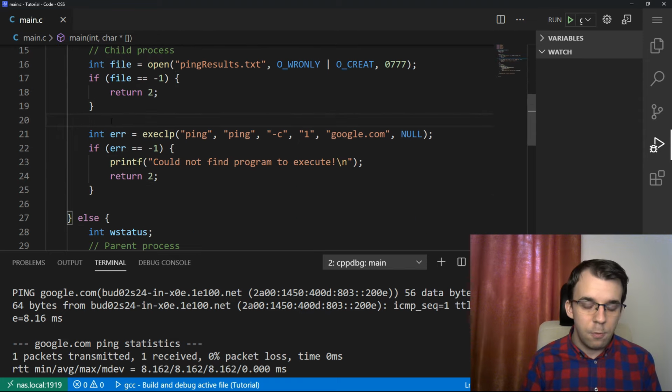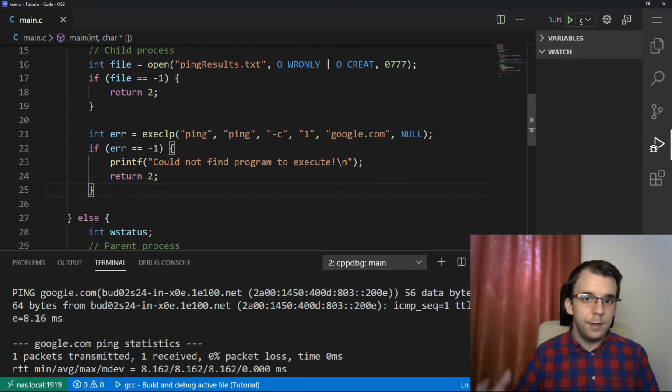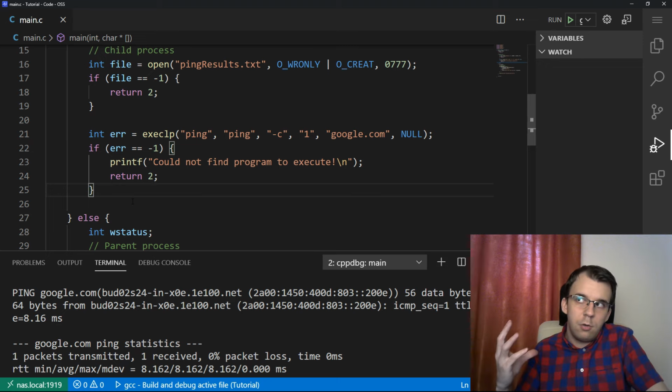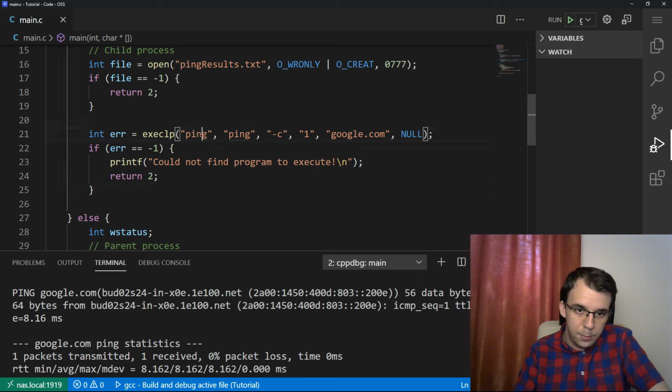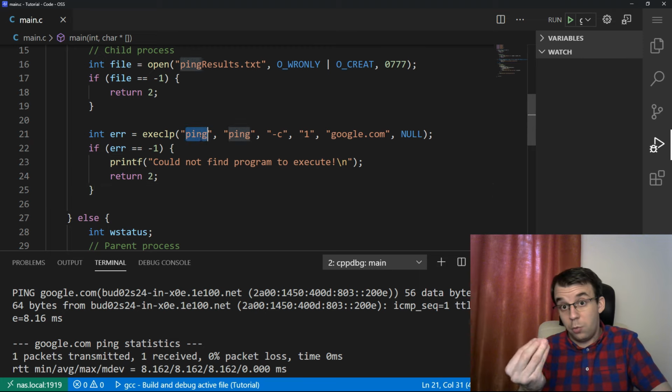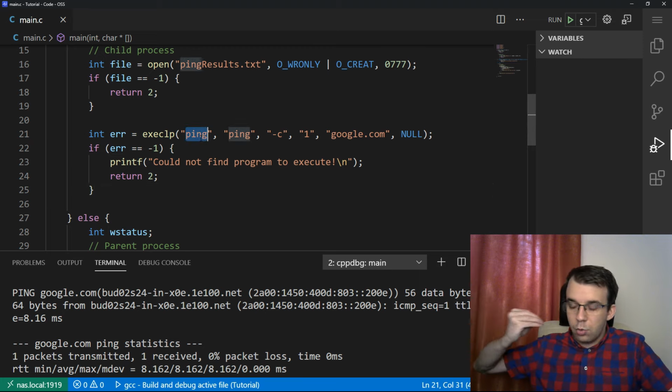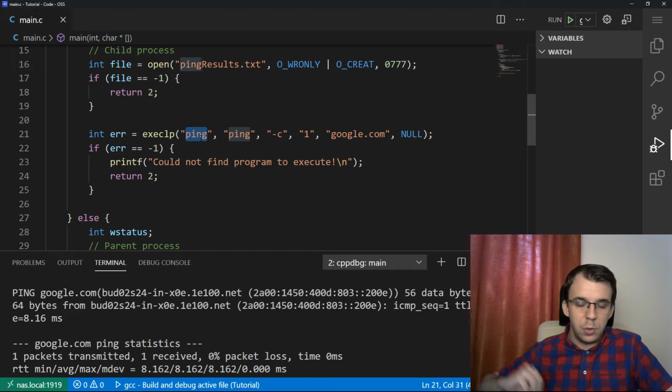Now we have the file, but how do we say, okay, well, we want the output of this ping program to go to our file, ping results? How do we do that?